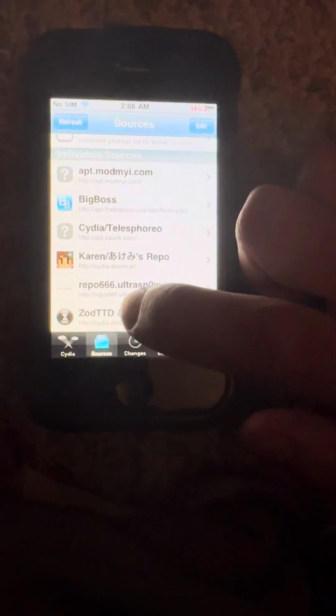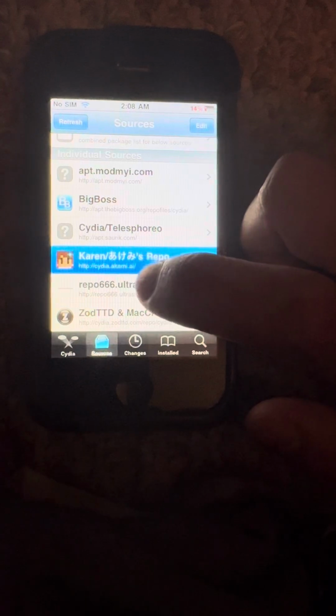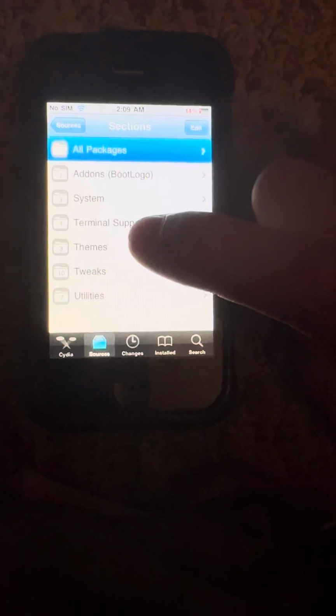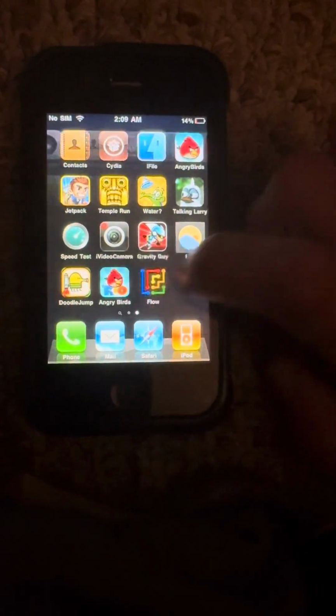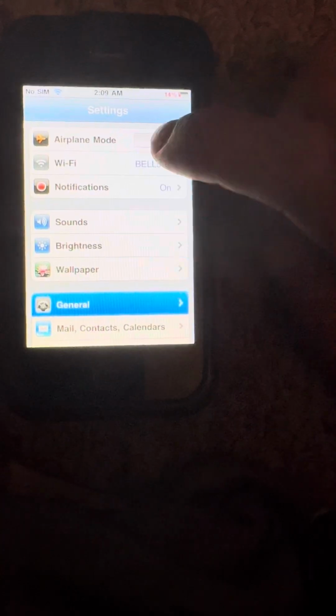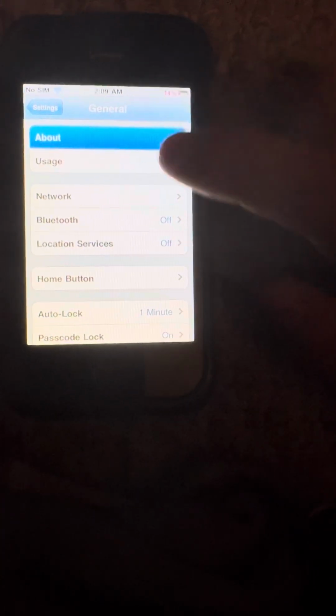So anyways, the source we're going to add is cydia.academy.ai. You're going to go to all packages, and you're going to download AppSync iOS 4.0. Again, I am on iOS 4.1. It isn't just applicable to iOS 4.1, it's applicable to iOS 4.0 to 4.3.5. I have 4.1 on my iPhone 3G.